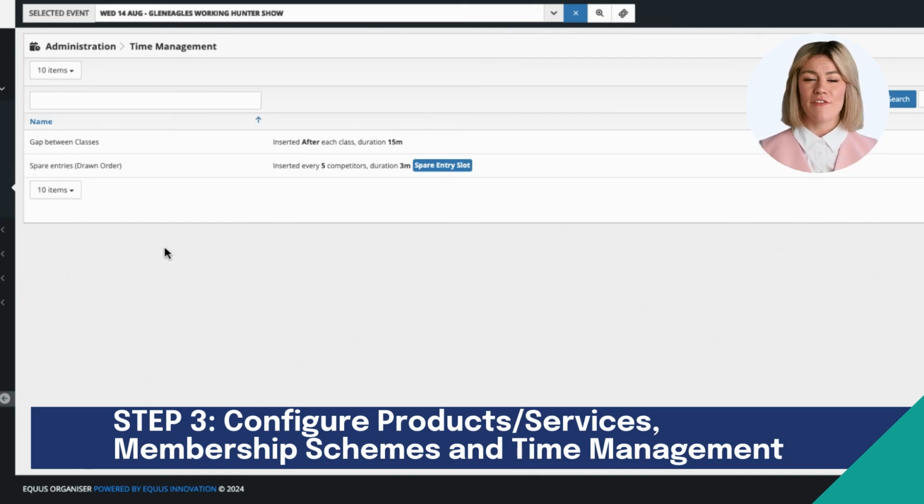Now we can move on to the final element of the third step, which is time management. This is used almost exclusively for the management of the drawn orders so that you can select how you want to run your individual classes and events.